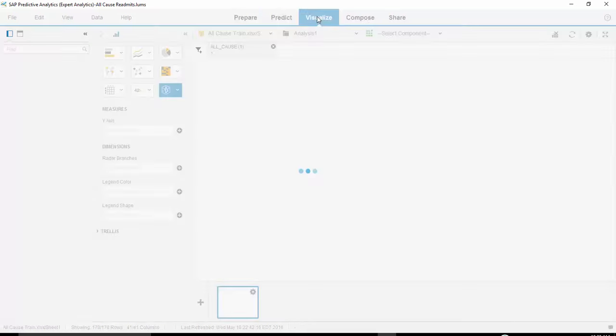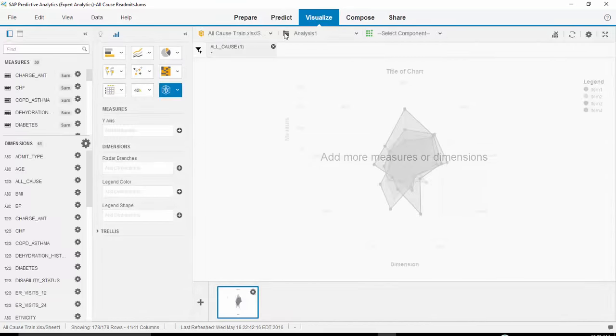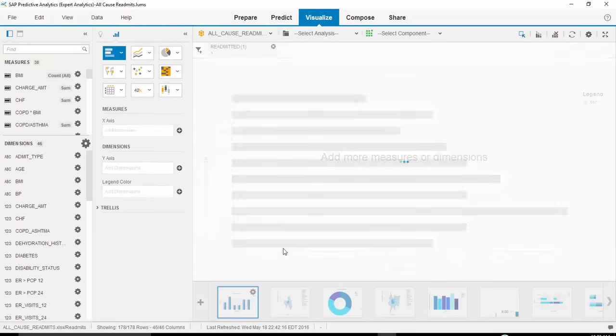I'm going to now show how the visualizations work. This is on the whole data set.